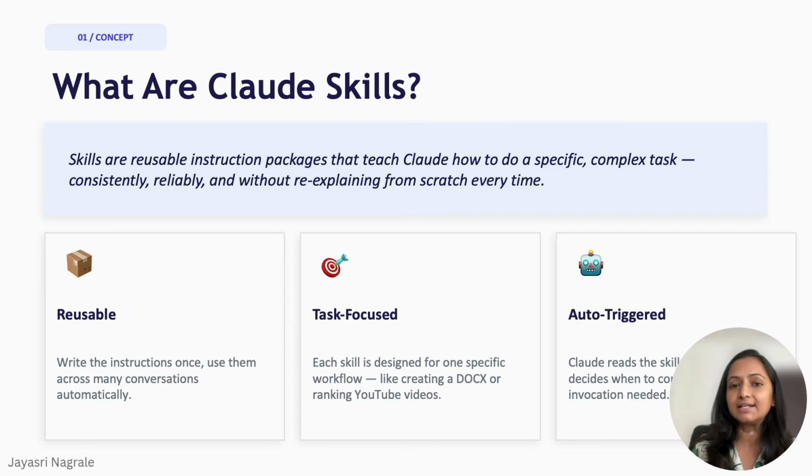And after she creates that skill, whenever she types /worksheet, or whatever she names it, and gives a little bit of an instruction on which subject to generate the worksheet for, the output of Claude will be consistent based on what she has written in that skill MD file. So in a nutshell, this is what Skills is. It teaches Claude how to do a specific task in a way such that the output of Claude is consistent and reliable, without the person having to explain the instructions again and again.